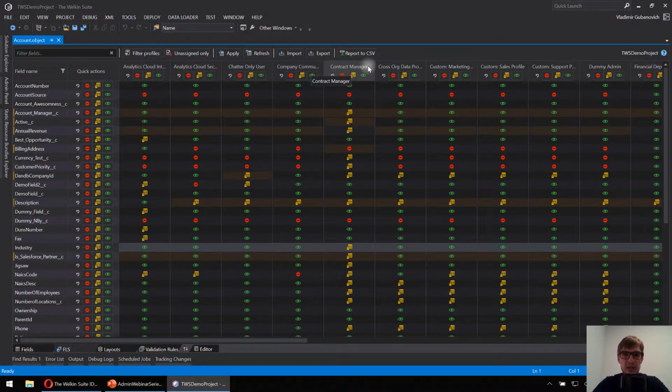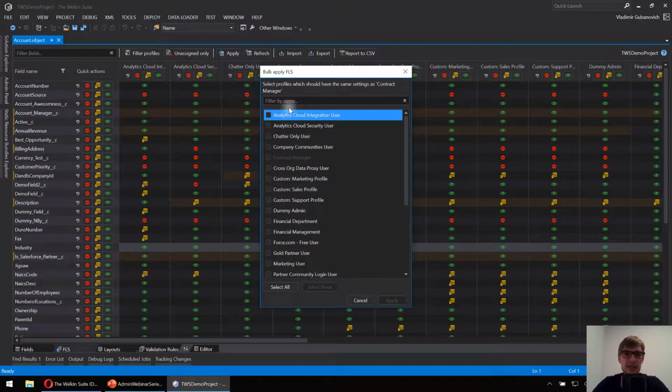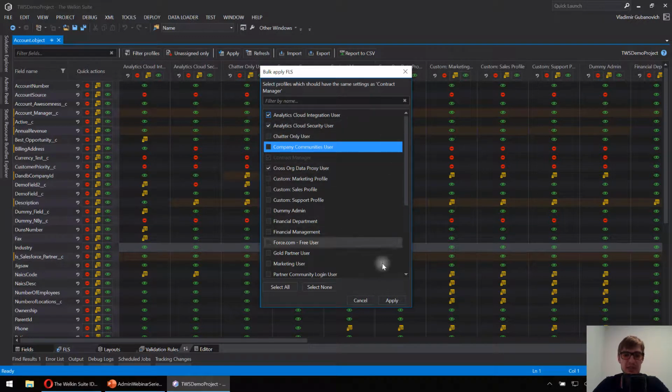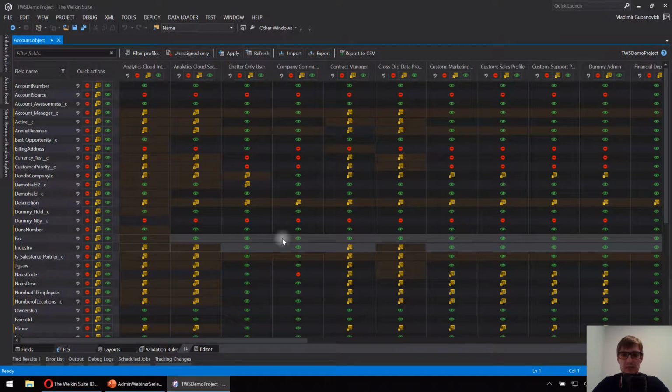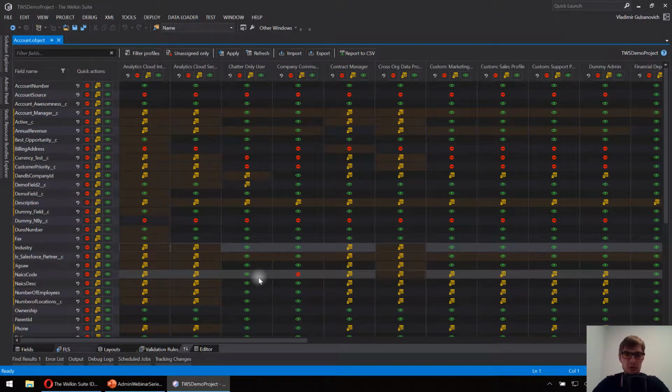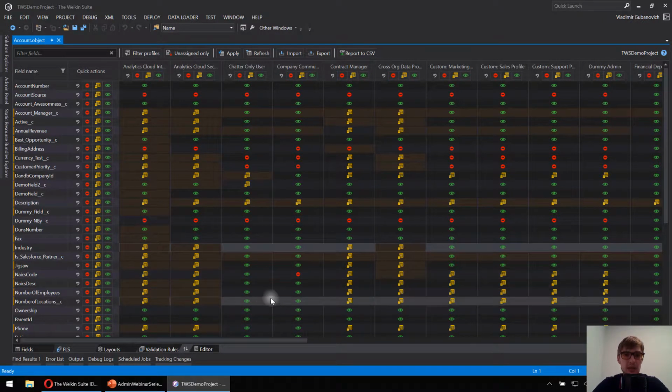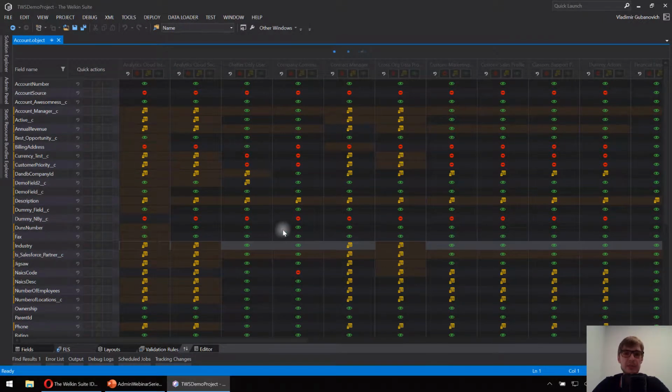In absolutely the same way, you can apply bulk apply settings to other profiles. For example, from a contact manager profile, I hit bulk apply tool, and now I select some certain profiles that should have the same settings as my contact manager. Done. So right now I have lots of changes already done in the Welkin Suite, and once I'm happy with them, I just hit the apply button and the Welkin Suite will deploy these changes to Salesforce.